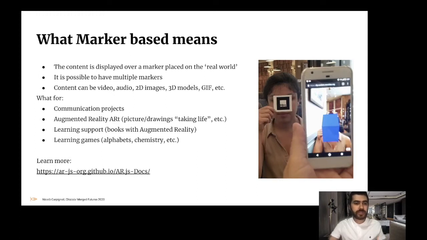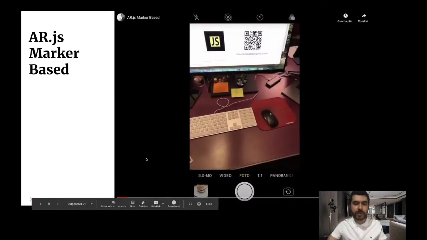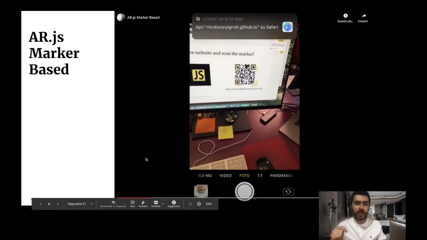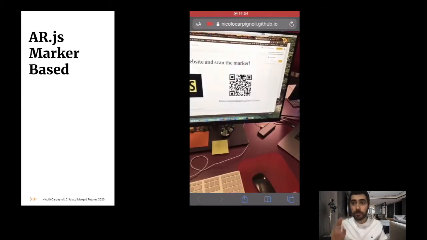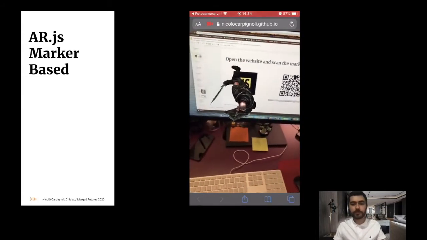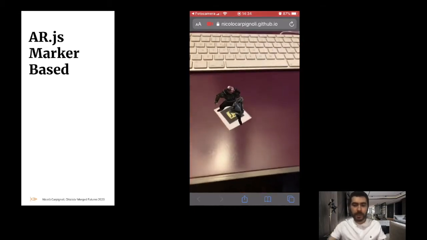So as you have seen, marker-based means displaying content when the marker is scanned by the camera. This is the example that you have seen, with another marker. You see markers always have a black border around them. In this case, the marker is colored and it's a bit different.